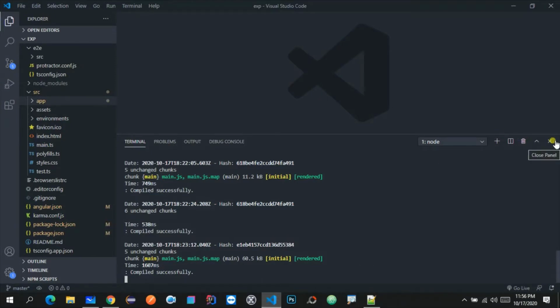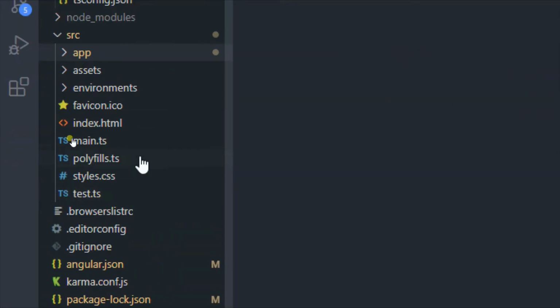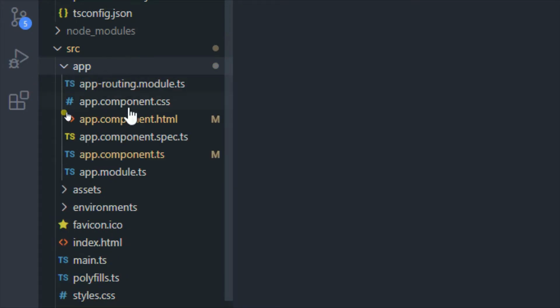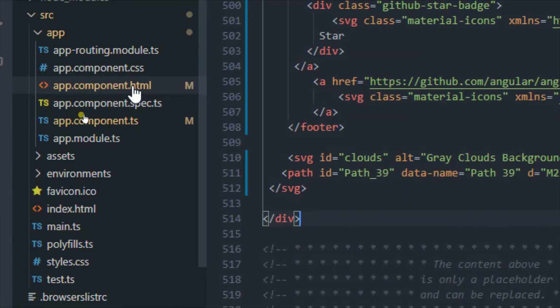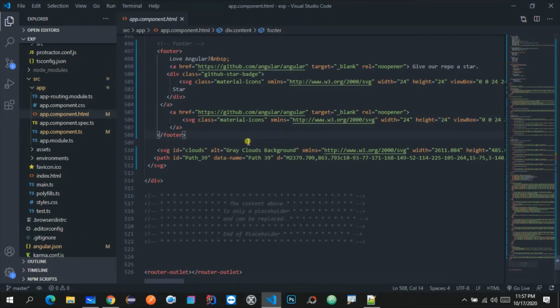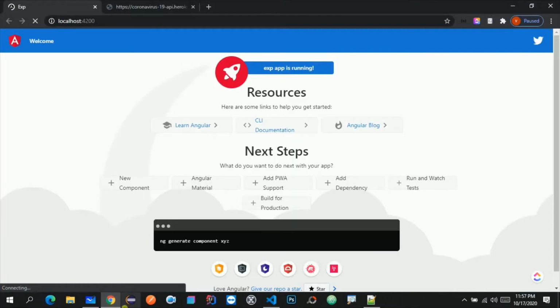So let me close this panel, and over here let me go to app, and inside this app.component.html. First of all, let me erase the default page design and code. In this app.component.html file, I select all the code and erase it, save, and go to the browser again. Now, as you can see, there is nothing to show on this page. Now we want to show one text in the middle of this page.